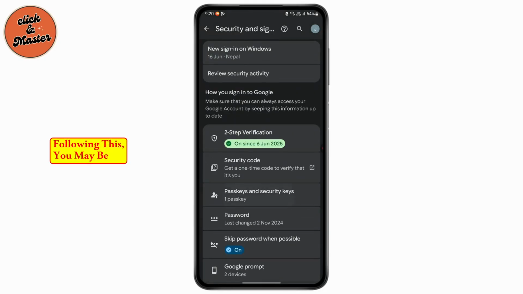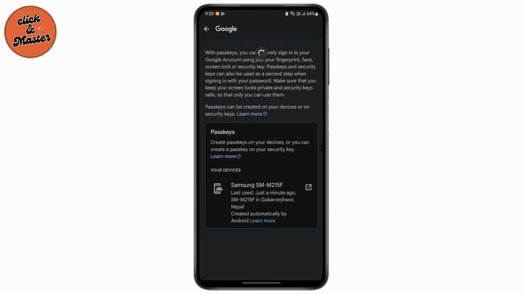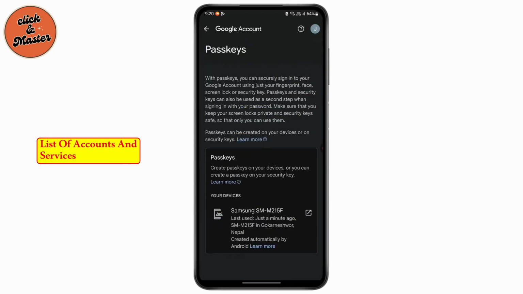Following this, you may be asked to verify your identity using your fingerprint, face, or PIN. Once done, you'll see a list of accounts and services where you've saved a passkey. From here, tap on the specific account you want to view. At this stage, if you'd like to remove it, tap on the trash or delete icon next to that passkey.